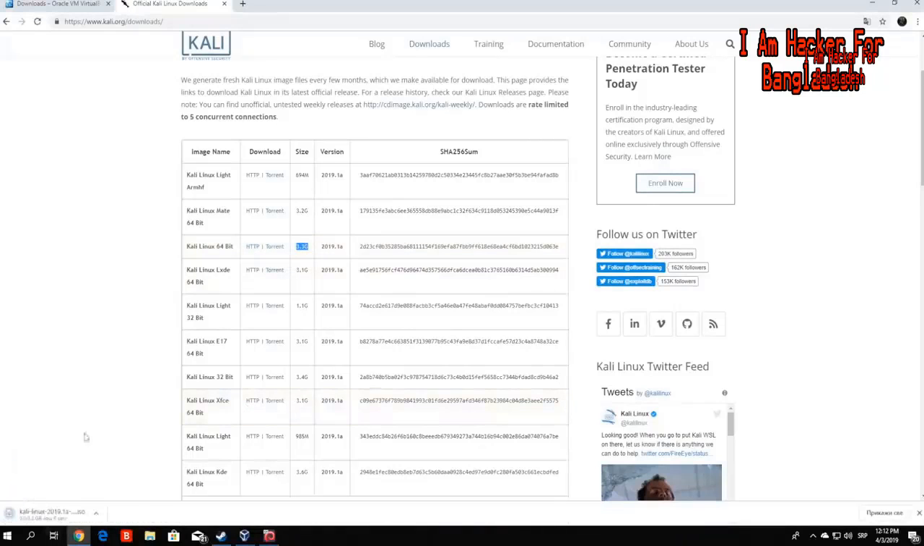This will take some time. That's why I already downloaded it before this video started, so I will not be downloading it now. Make sure to wait until all of these 3.3 gigabytes are finished. And after that, you can continue with the downloading of VirtualBox. So once again, if you have a 32-bit PC, download the 32-bit version.